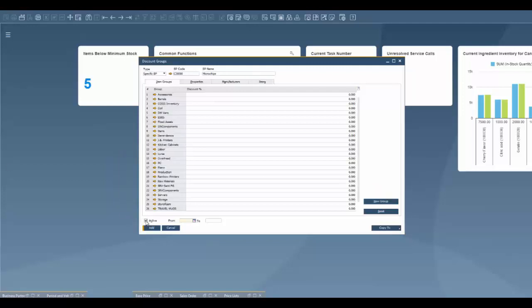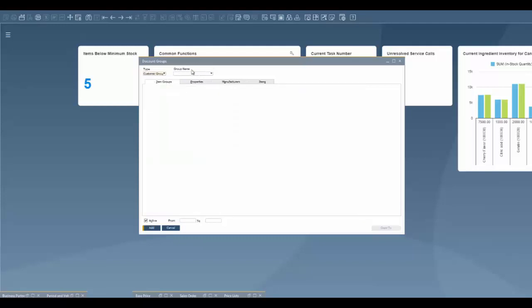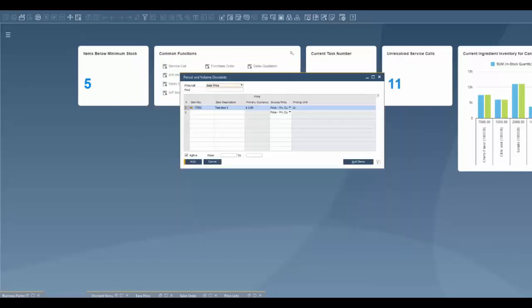And once again here too, we're able to make this active or inactive. We can do a from and a to. And we're able to change this as well. If you want to do discount groups, you could do all business partners, you could do customer groups, vendor groups, or specific business partners themselves. So for instance, if I did a customer group, these are all our different groups and any business partners associated with that, and so I could do it from there.